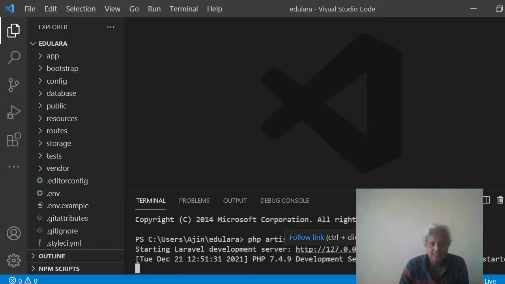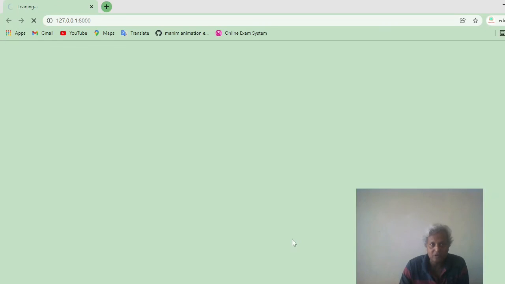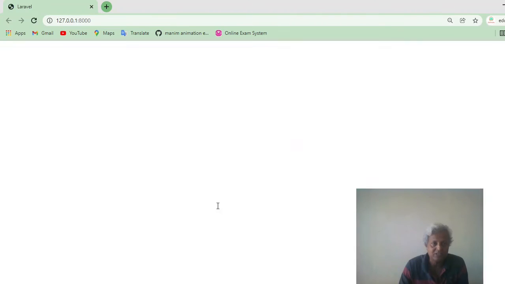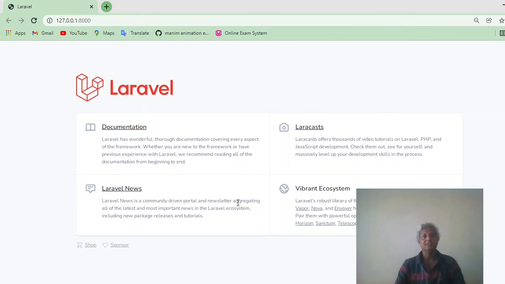This is at localhost, http://127.0.0.1:8000. That's the port number. Now click on the follow link, and here your application is ready. You see that everything is working properly. Now your application is running.